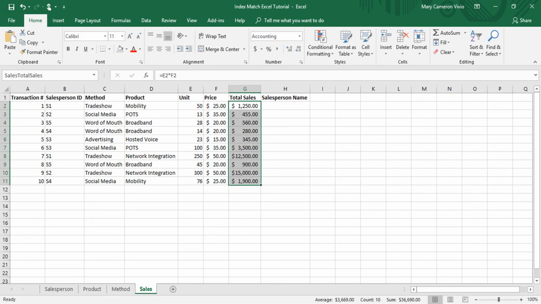So once we do that, we get the total sales gained from each transaction made by the company. So as you can see, all of them done. $12.50 for the first one, you have $560 from a broadband transaction, and then wow, someone made a transaction worth $15,000. I wonder who that salesperson is. Well, we're about to find out using our new best friend, the index match function.